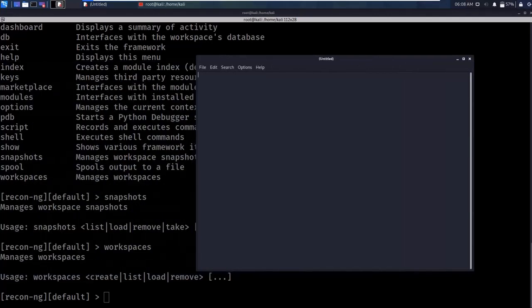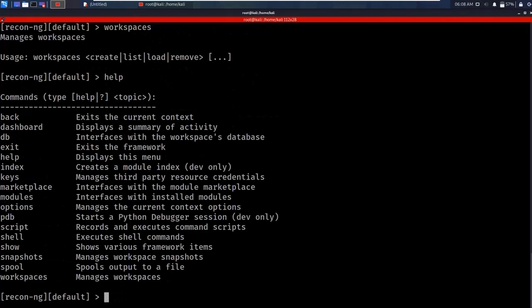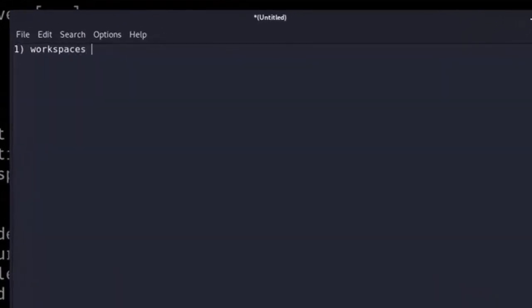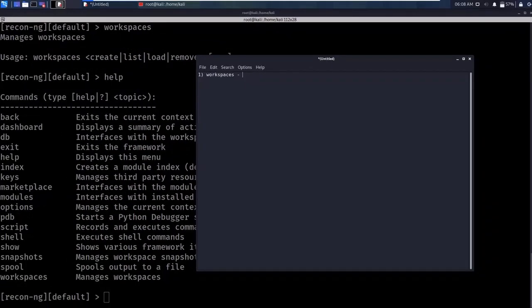Okay, let's type help. By now you should know what is workspace. So workspace is where you are working, and if you want, you could create your own workspace. Whatever work you are doing will be saved in the workspaces.